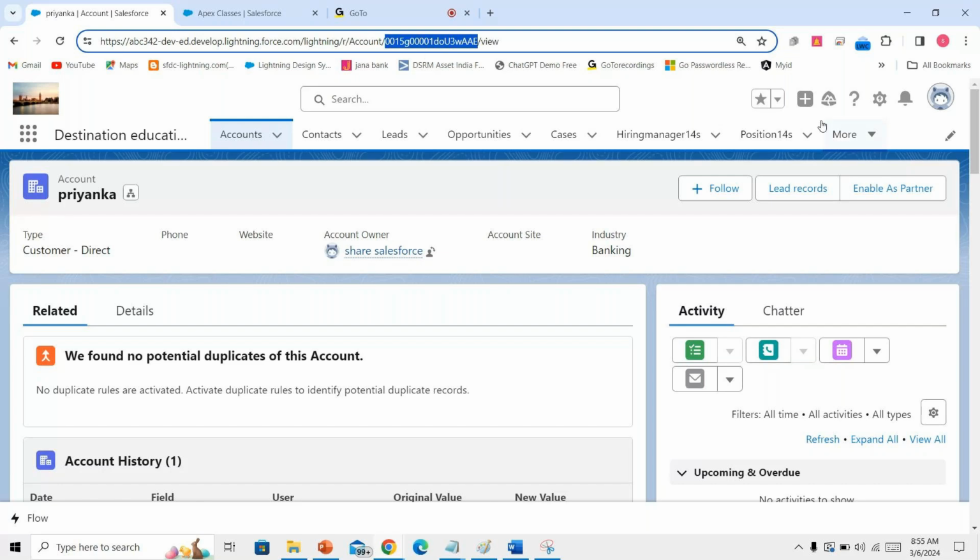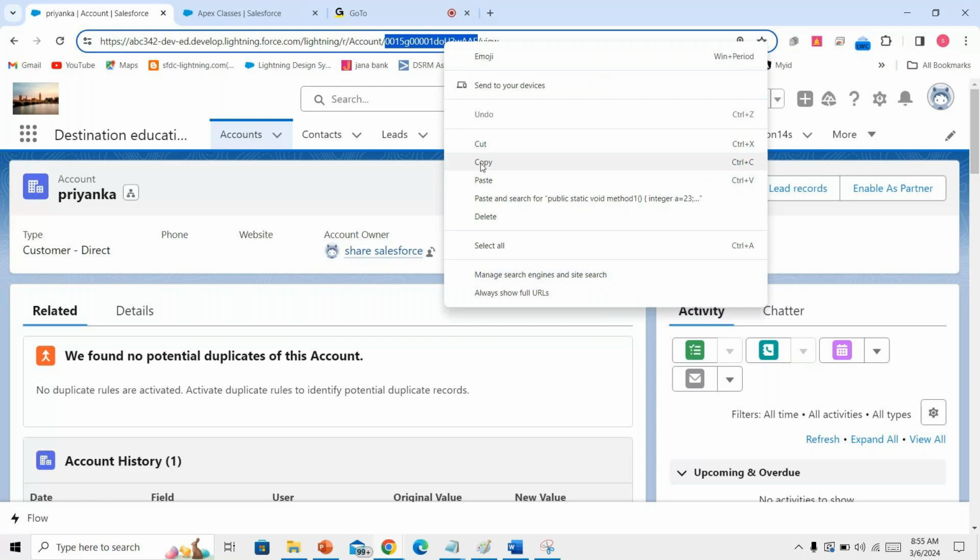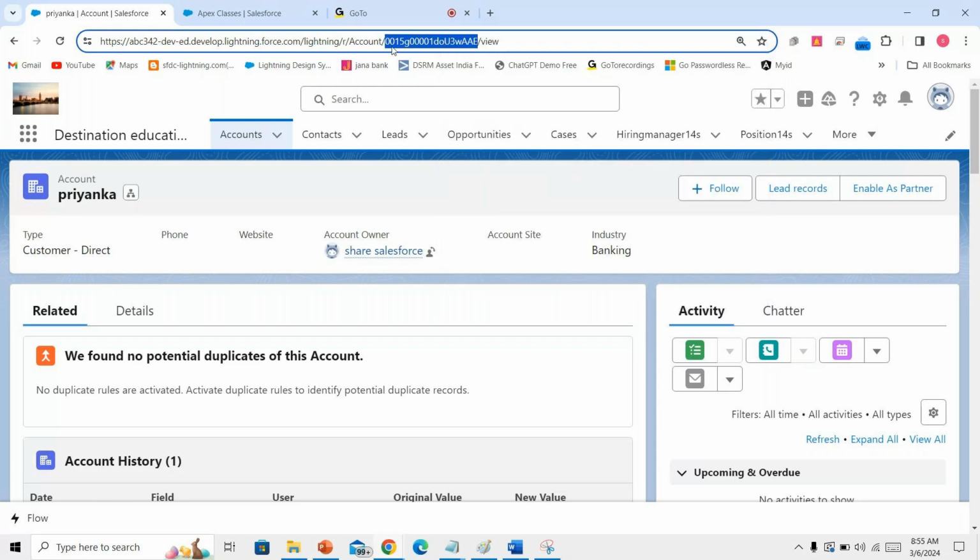From the account object, I need to take from the account object. Okay. From the account object, like we have the ID now. From this, I need to take the data.